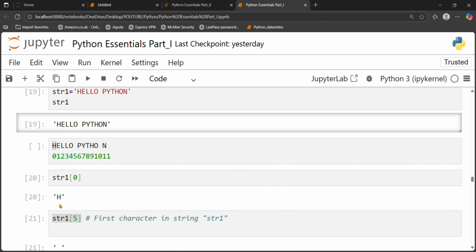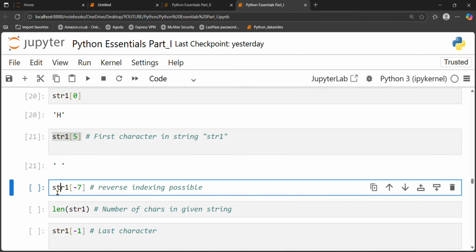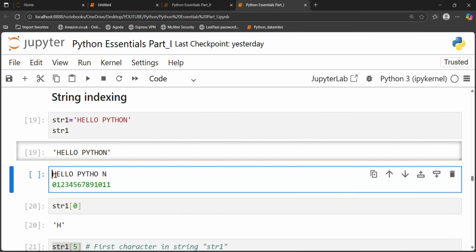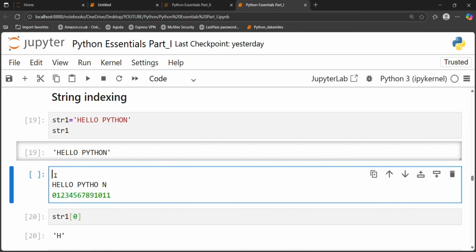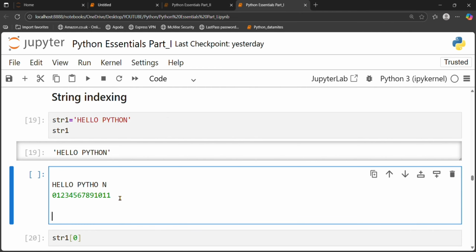See here, and there is negative indexing also. Wait, I will show you how negative indexing works. It will start with -1. Negative indexing starts from the reverse, means from n. For n it will take -1, for o it will take -2. So it goes on continuously like this.